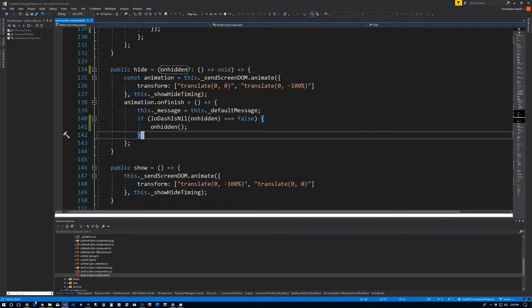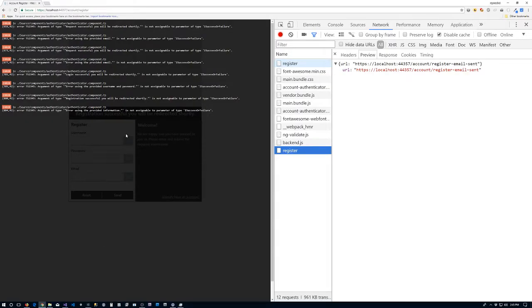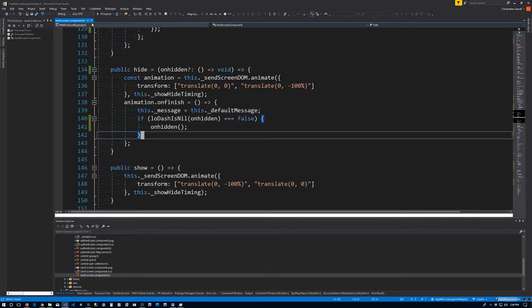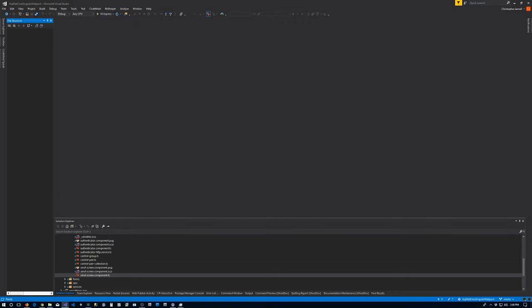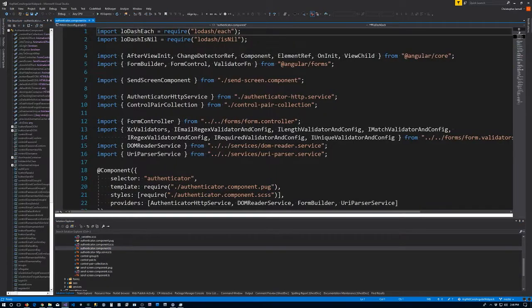Looks like we're good. If we save it, go back, we're going to have a ton of errors, but you probably can't see them very well, but all of the errors are within the authenticator.component.ts file. None of them are in the send screen. So that's good. So now it's time to fix the authenticator.component.ts file.